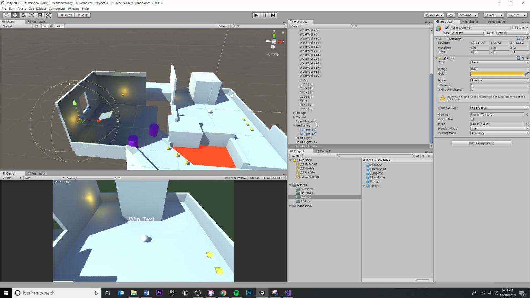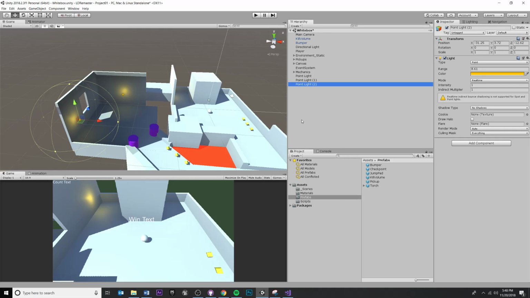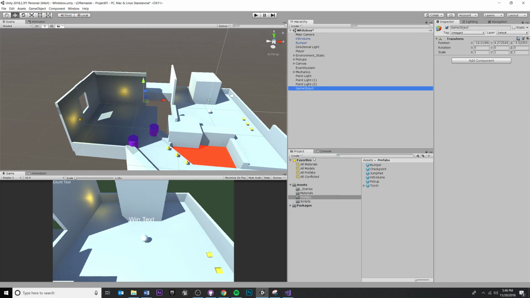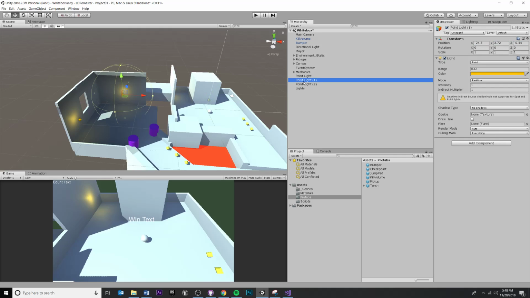And also, you might want to create another grouping object. I'll close that. I want to make a create empty and call this lights. I'm going to make sure that this is zeroed out. Then I'm going to put these lights underneath there. Okay, so we've affected the range and the color.